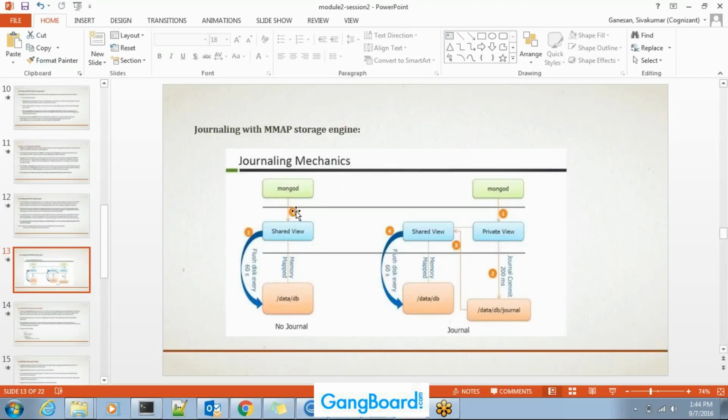In a single server, we have two options: either you can enable journaling or you can disable journaling. The first image shows journaling disabled. That's why we have only the data directory path. The MongoDB instance which is running is using RAM memory, called the shared view. From shared view, it is directly written into the data directory.